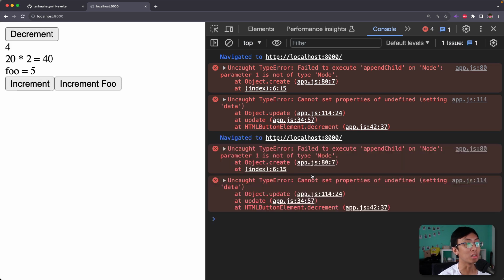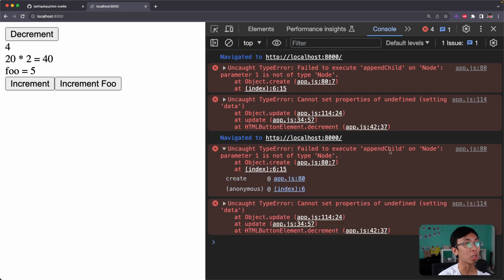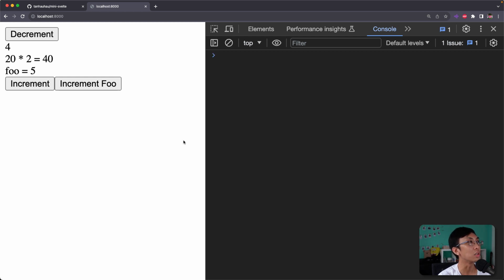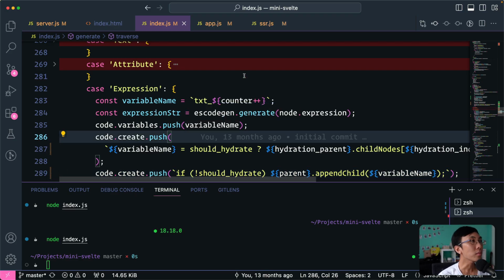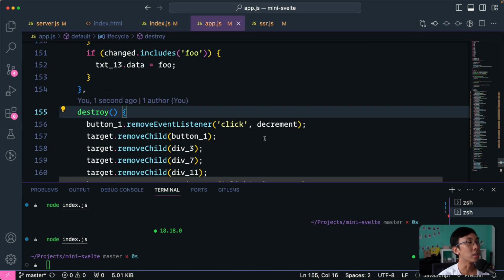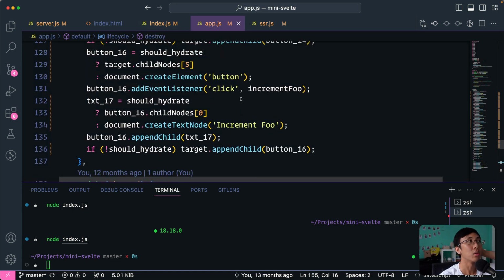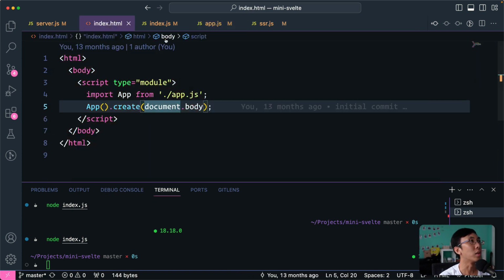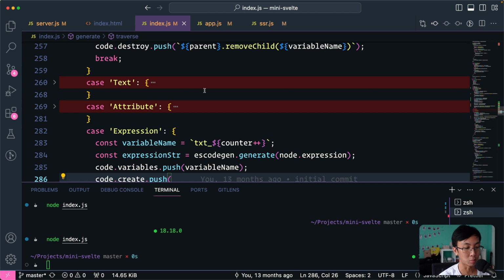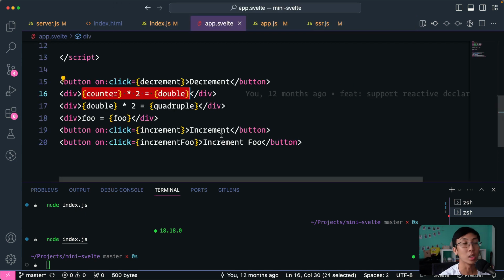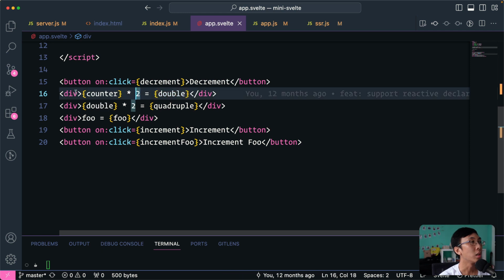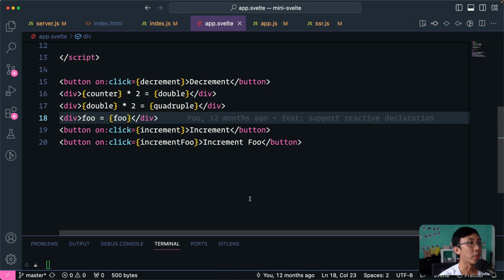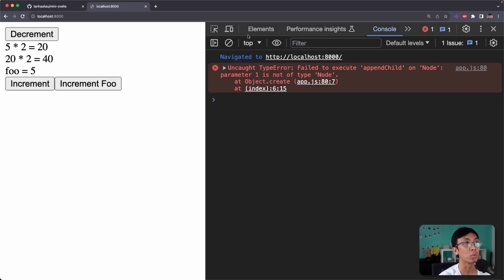When you click, it just crashed. Couldn't expand child when it is not a node. What just happened? To show why this happens, we can first take a look at our component. This is our component, where the div has a counter, so one expression, some static text, and another expression. This is our second div, and when we do hydration, something went wrong. That's why there are some errors.